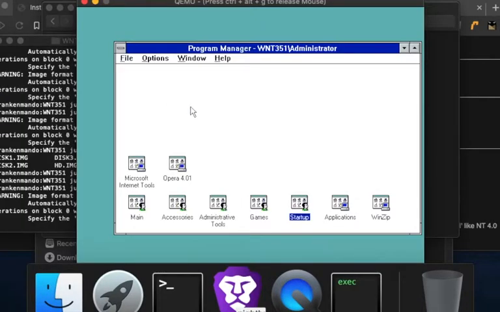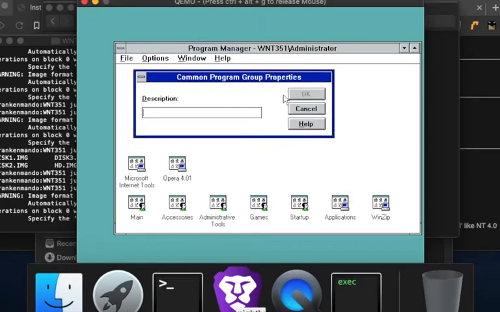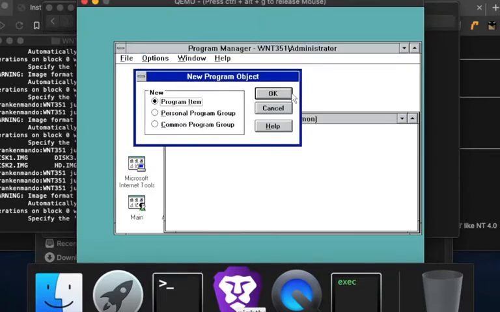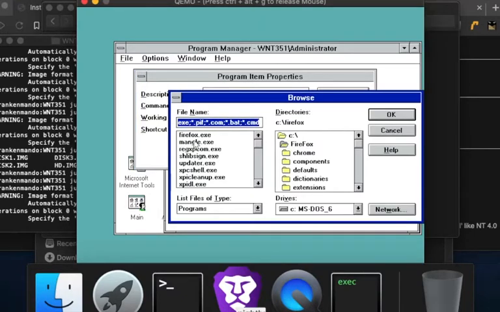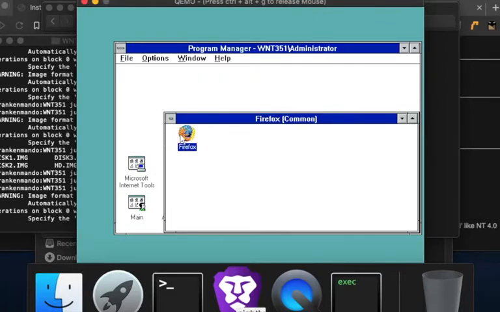So obviously I'm going to have to create the program group manually. Just go to File, New, Program Group. Call this Firefox. Create a new program item. I'm going to call it Firefox. I'm going to start it in the Firefox directory, and we're going to browse for this. Firefox.exe is the one that we want. Hit OK. There we go.